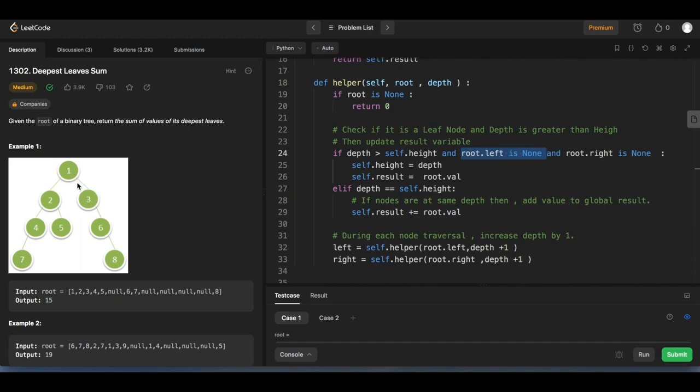And then I again keep traversing the right side of the tree, 1, 3 and 6 and 8. In this case, depth will again become 4, and height is again 4, which was set here, right? So in this case this condition will match, and then I'll add the root value to the result. So it will only add nodes which are at this leaf level.